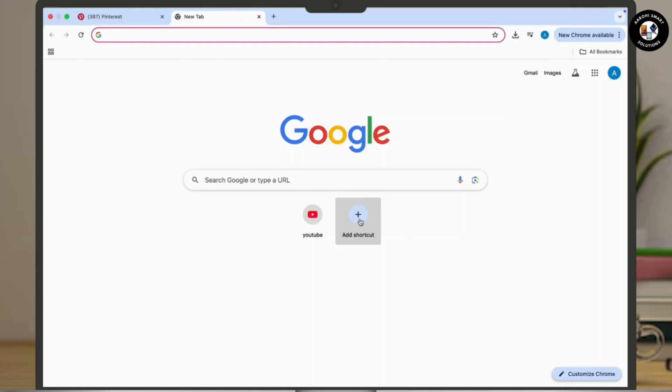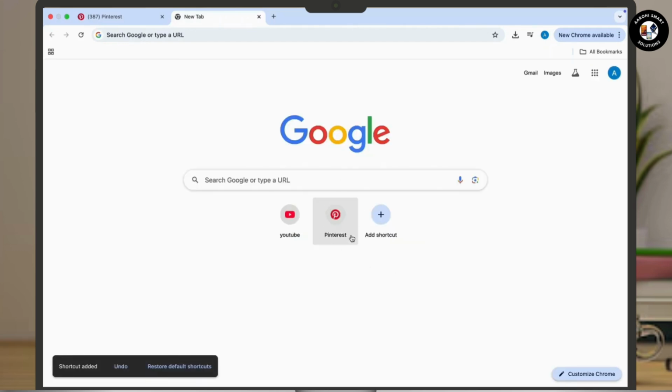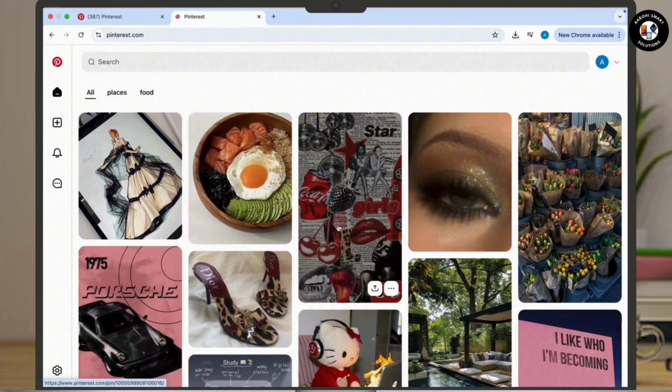Once you tap on it, you'll see the name and URL options available. Type down the name for your URL. I'm typing down Pinterest. Then paste the URL and tap on the save option available there. So this is this easy. Now all you have to do is tap on the shortcut from your Google home screen and navigate to your account. So that is it.